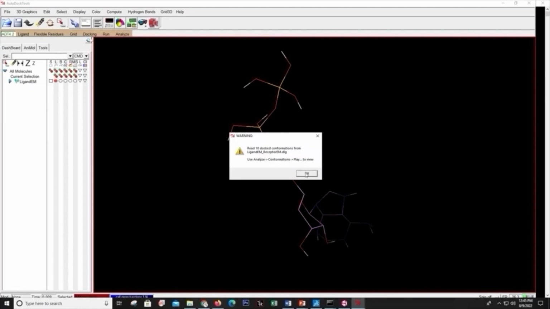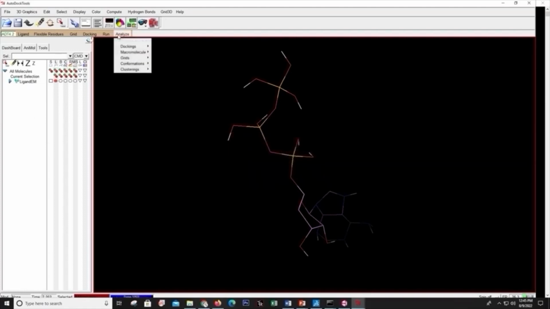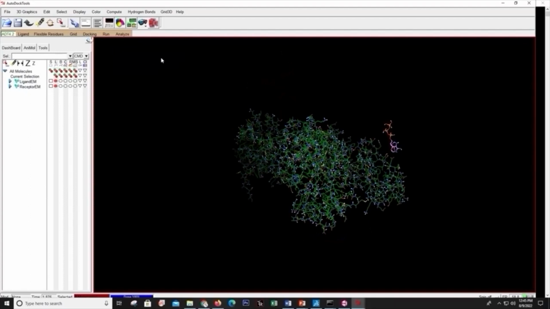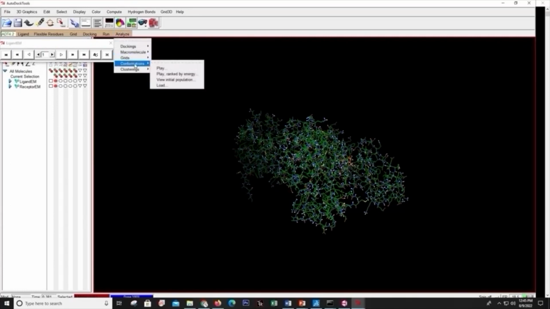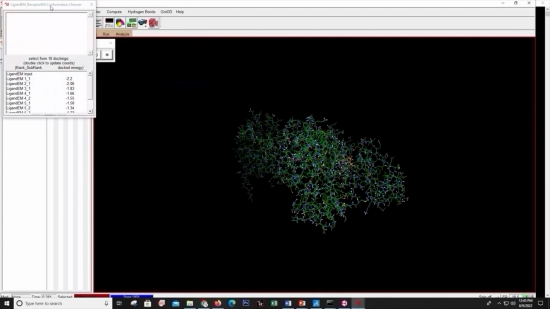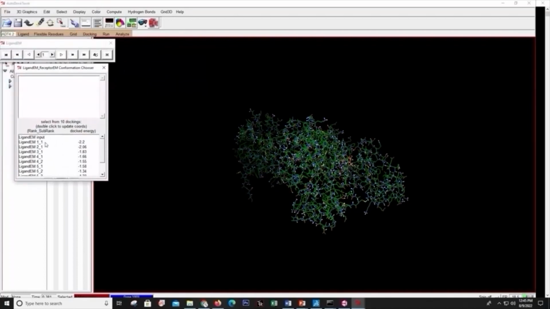We'll click OK, and after that again we'll go to Analyze, then on Macromolecule we'll click on Open. So it will automatically open the macromolecule we have selected, and after that again we will go to Analyze, Conformations and click on Play. So it will open another pop-up which will be used later for saving the complex. After that again we will go to Conformations and click on Load. So here it will show the binding energy of the conformations. This is the conformation with the lowest binding energy, that is minus 2.2.